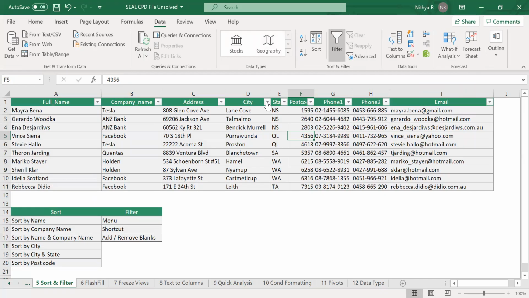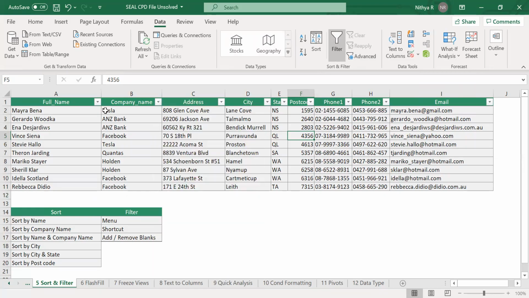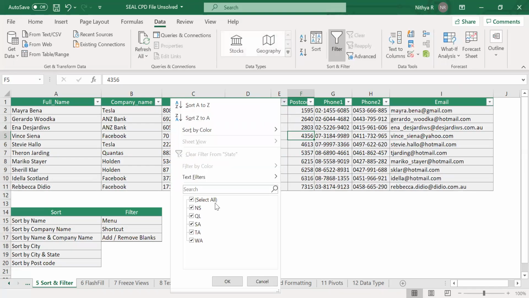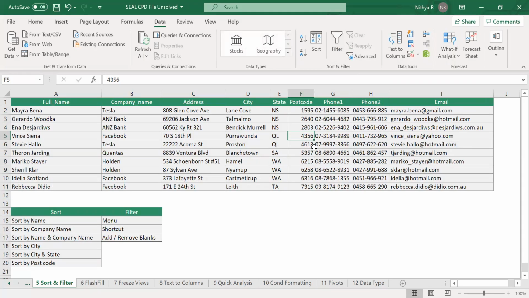You can select any of the headings: company name, full name, even city. In city you have only unique names, so it's not possible. Now for example, in state I am selecting only NS. So you can see all these records are displayed here. I'm clicking Filter again.